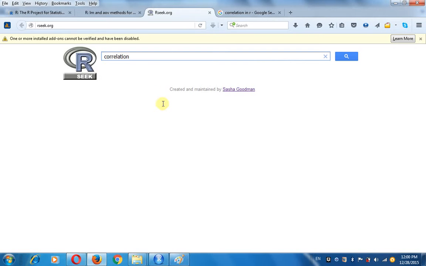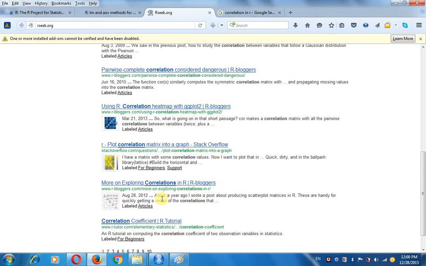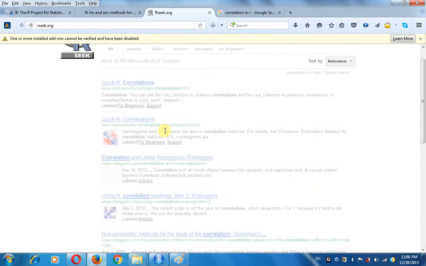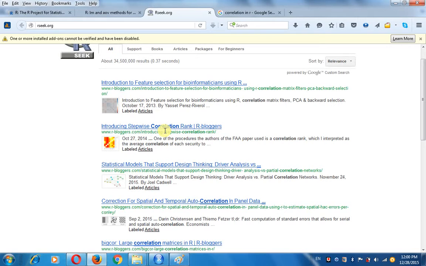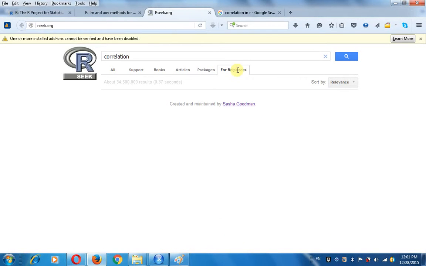So you get Quick-R, correlation, linear regression, R-bloggers, non-parametric methods for study, maybe some official repositories, tutorials from some universities, whatever link is officially maintained and straight away related to R. This is actually developed by some individual, I don't know who, it must be a professor. Here you can see Google custom search very clearly. And there are so many arrangements like for beginners, packages, articles, books. So this is the advantage of using rseek.org.